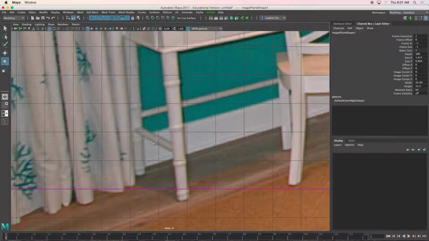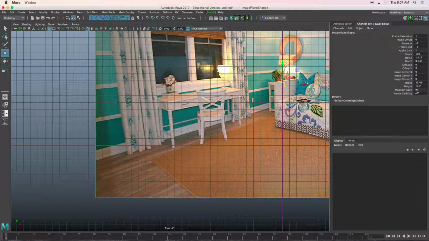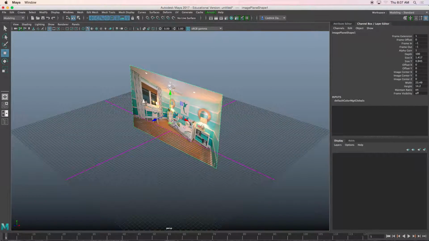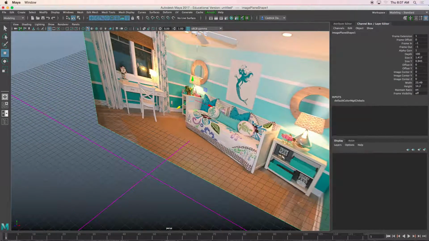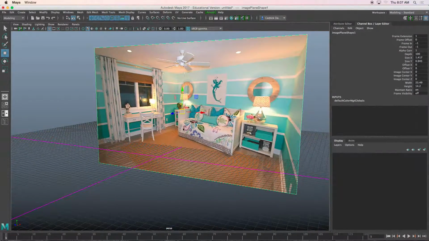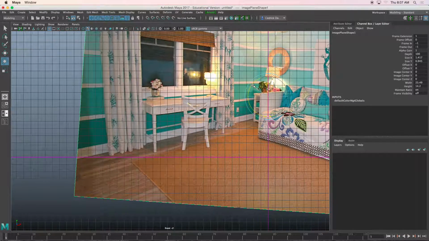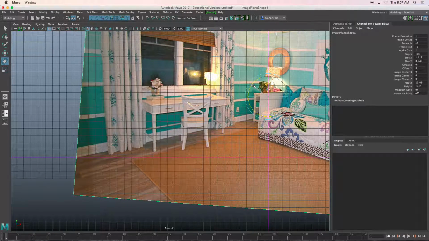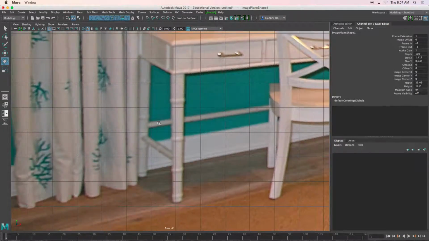It's like a revolve, and it's flat. So let me take my move tool. I'll hold D if I can find it. Let's go to my perspective. I'll push this back like so. I'll hold D, and I can't see the manipulator tool. What I'm trying to do is rotate this image plane so that the chair, the table leg, is vertical.